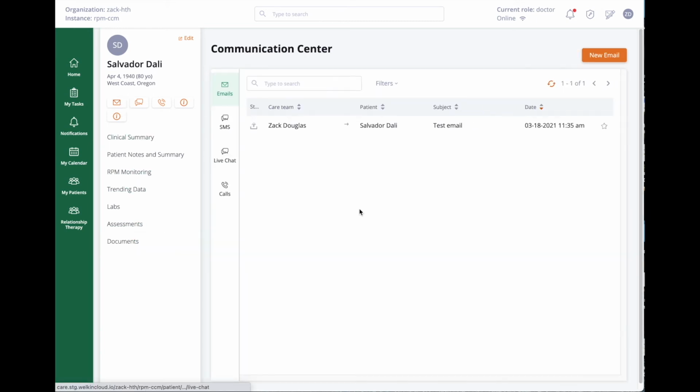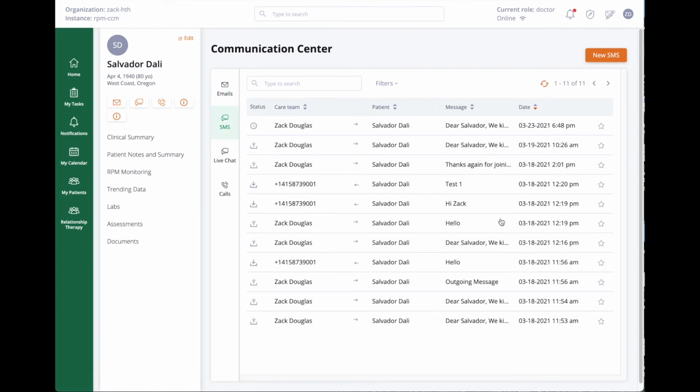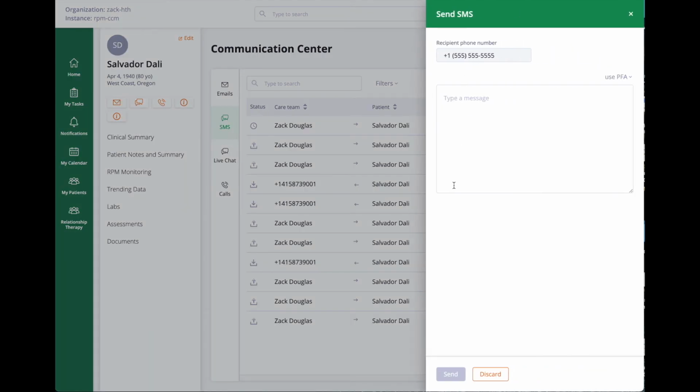Jumping over to the communication portal, we have the ability to send email, SMS, chat, calls, and then video as well. So right now, many patients are using SMS, so let's jump there. I have the ability to send out an SMS message ad hoc by just clicking on Send SMS, and I can type in information.